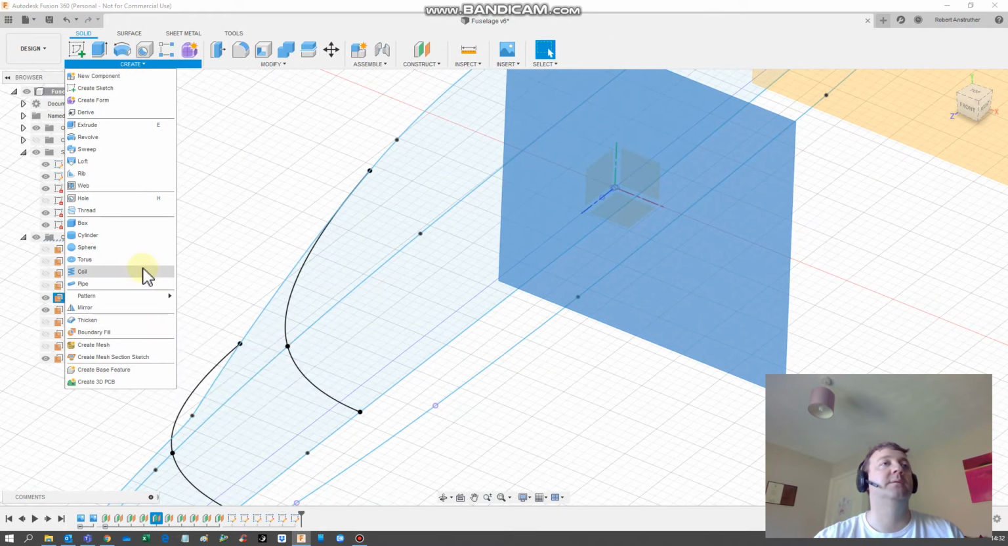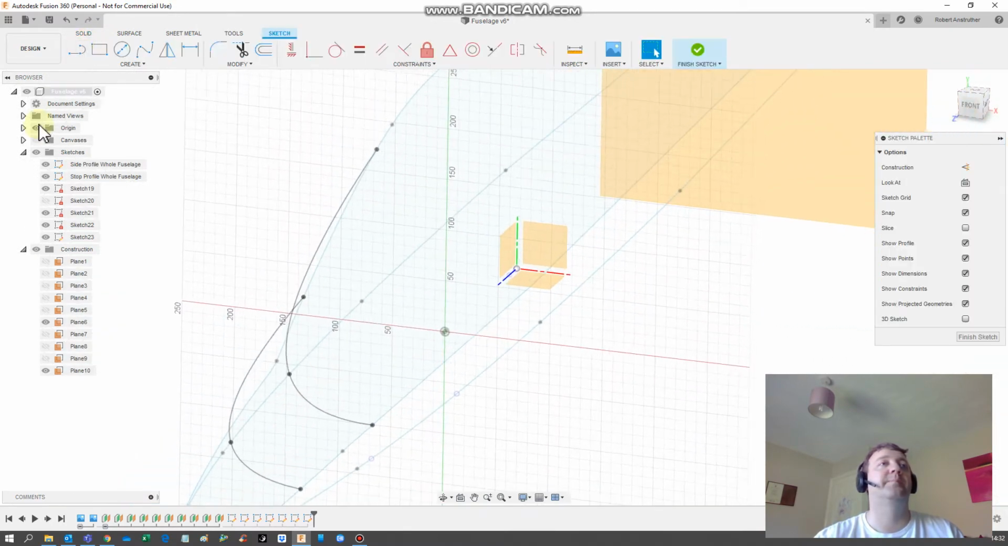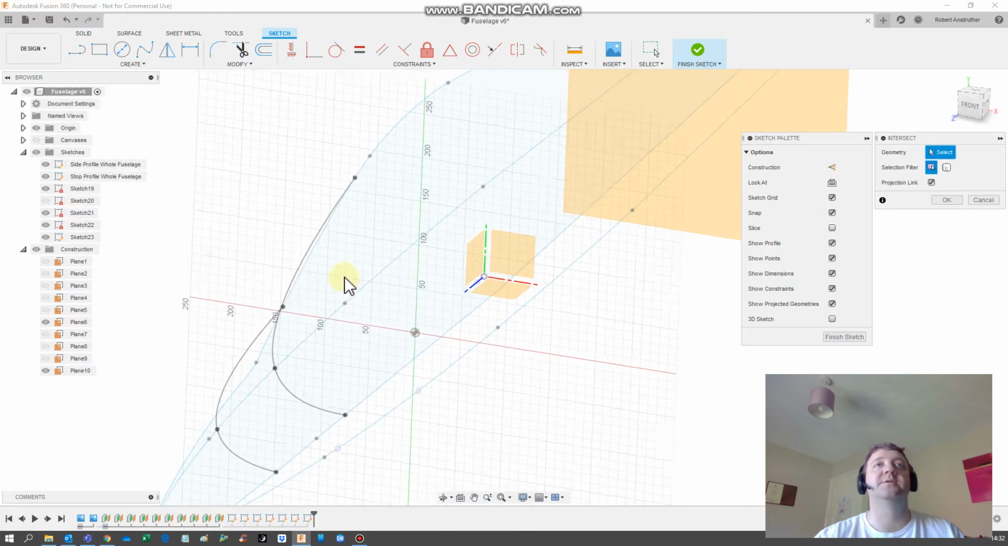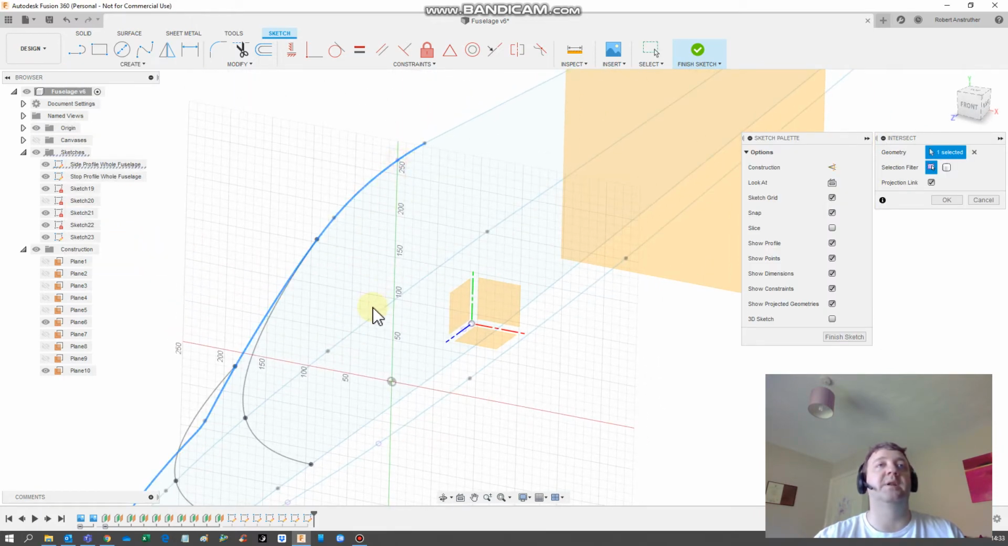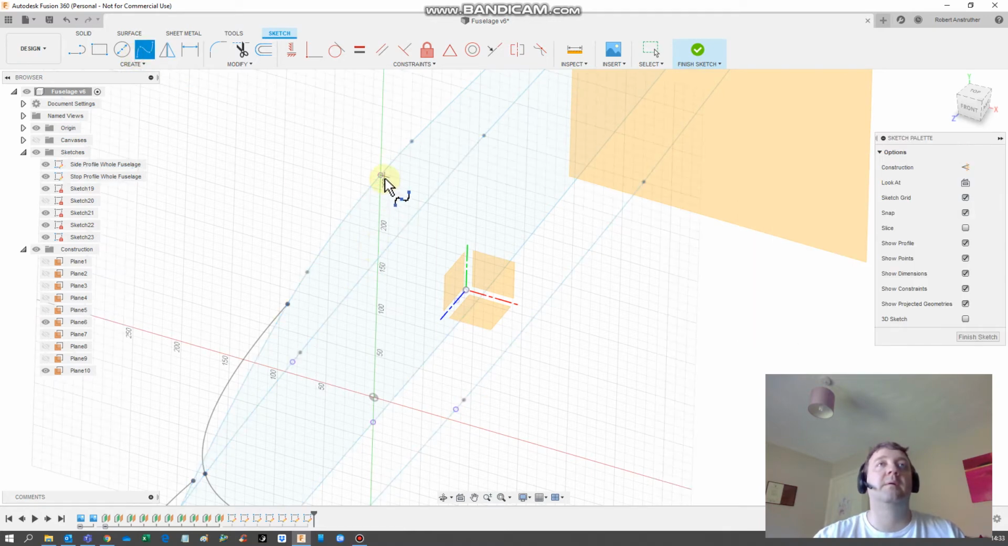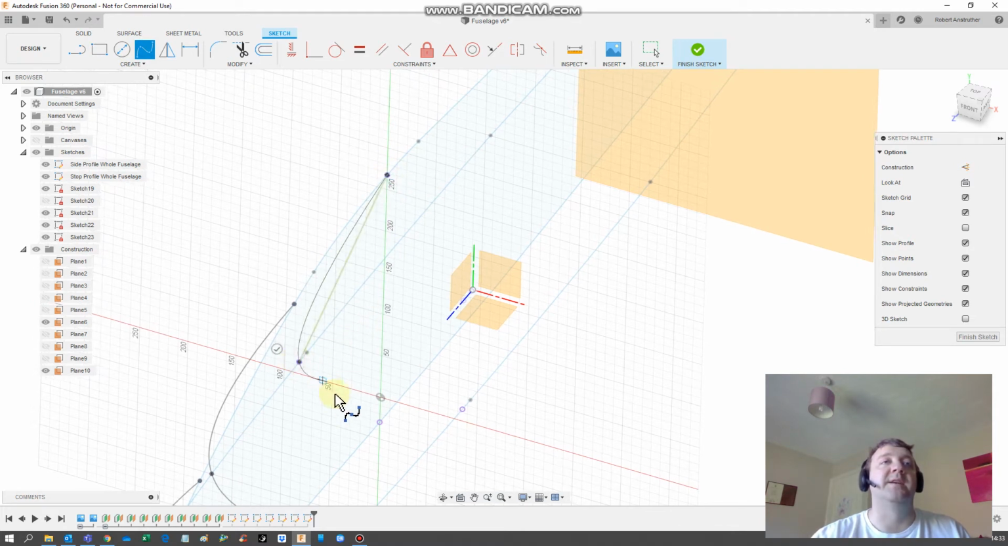Sketch. Drop down for create, project, include, intersect. One there, one there, one there, one there. Oh, no, that's not right. You know it's hit the intersect one where you get a box with a circle in the center, basically a blue box.